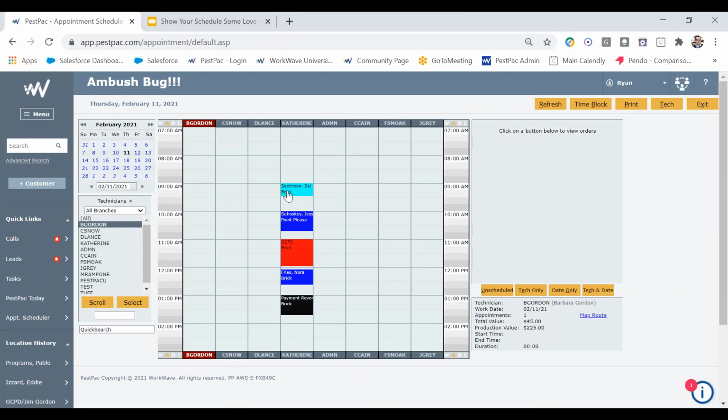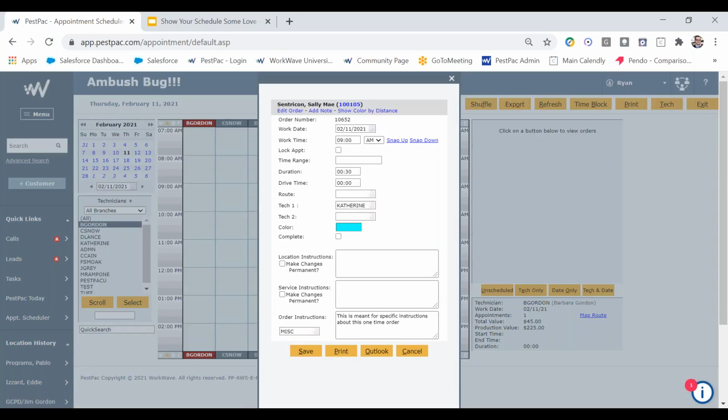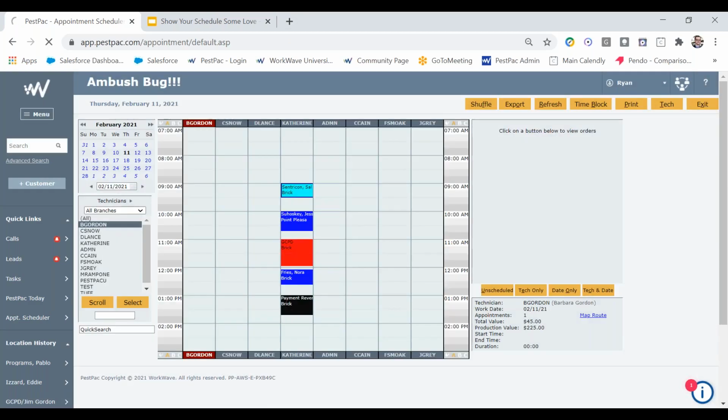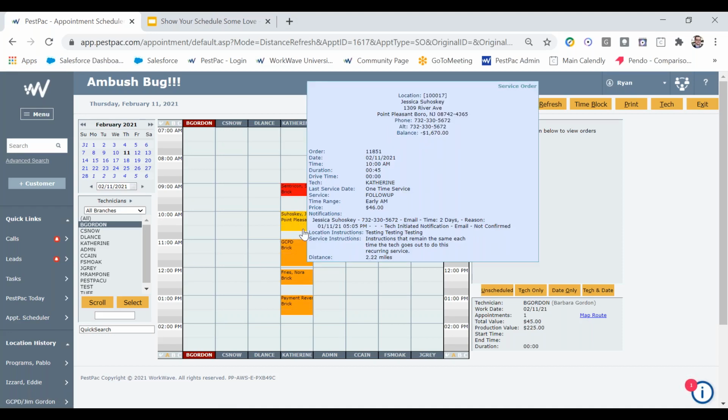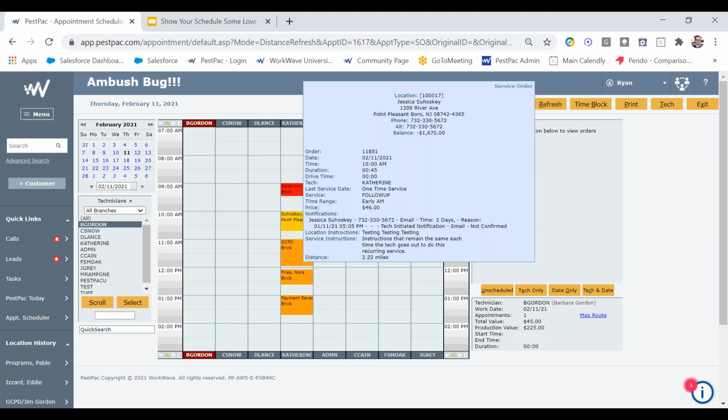Going back to that appointment scheduler, double clicking on it, another cool thing at the top is that you have the option to show color by distance. So when I click on that, it's going to update all of these orders. And what it's telling me, it's based upon the colors of the rainbow. So just think like Roy G. Biv. So red being the closest, right, Ryan? And violet being the furthest away.